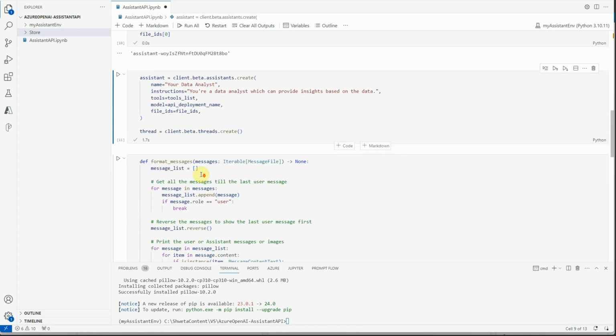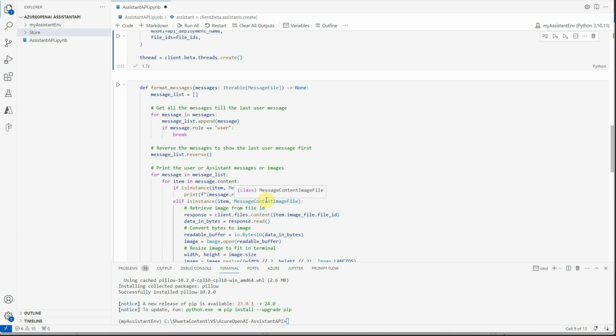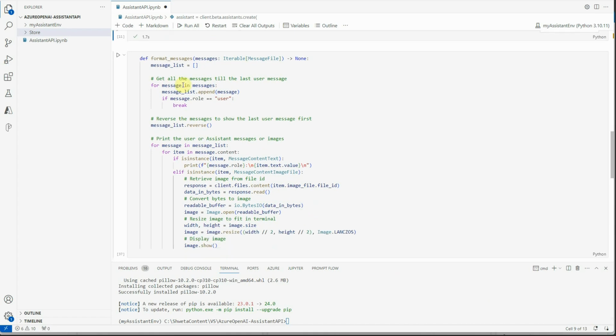So this thread part is done. Next thing is how we want to format the message. Whenever we are getting the output, it could be either an image or text. In our case, we have seen that a few questions were text based, but the last one was a graph. So no need to worry about this code. I just picked it from the GitHub, from the Azure OpenAI's documentation. You can find it there as well.